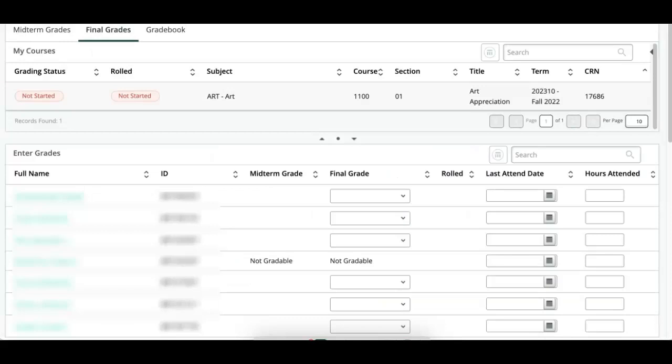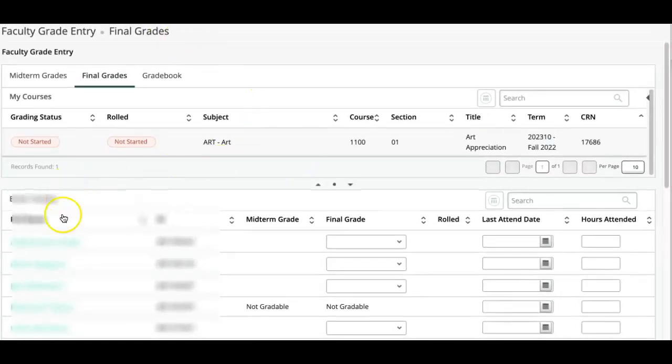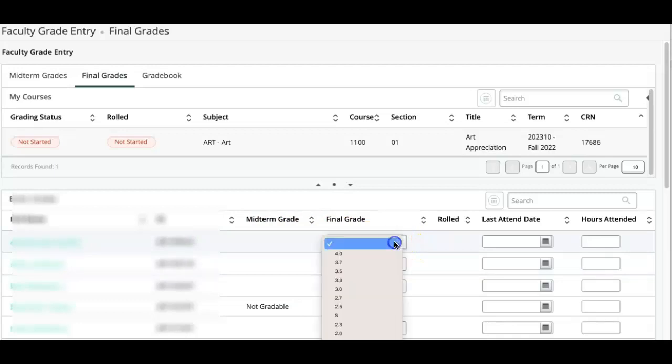When entering grades in this process, you have two options. The first that we'll discuss is the drop-down method. So you will see here a portion of my screen which shows some of the students, their ID, again the midterm grade if that was an option, and then the final grade, and it provides a drop-down menu. So here I would go through and provide a grade for each one of the students. I would just hit the drop-down button and select the particular grade.